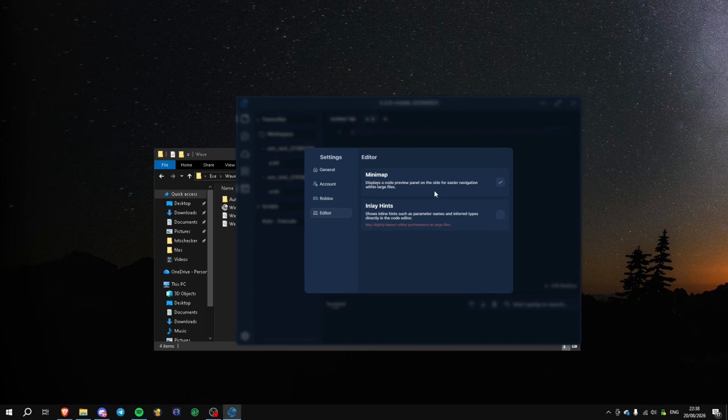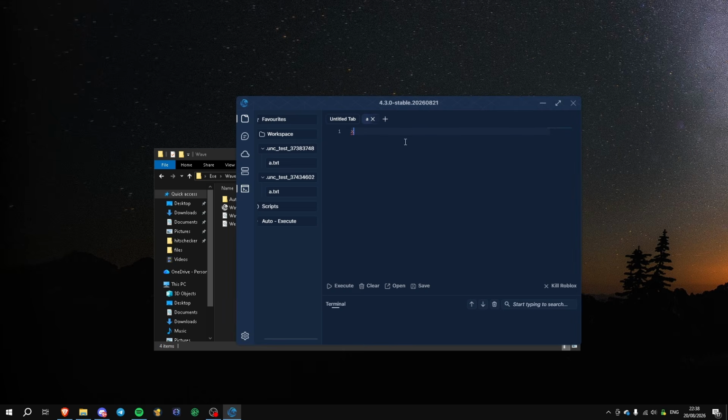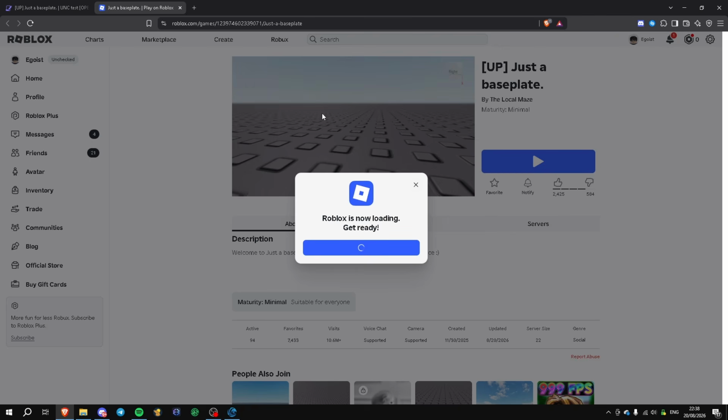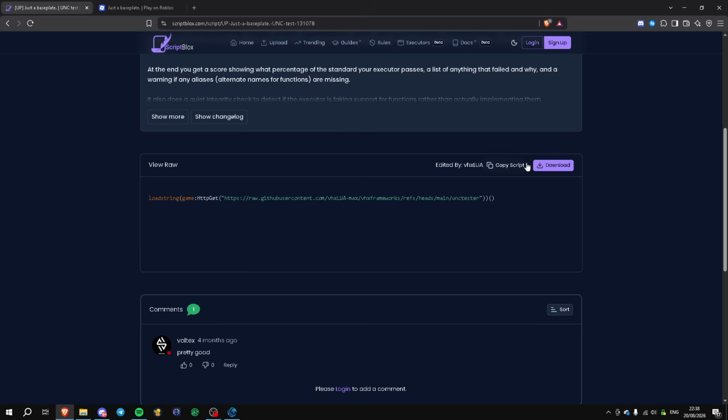Then we will head over to editor, which is specifically for developers. First you have the minimap option, which is, like I said before, for developers. Basically an easier way to get around your scripts if you're editing them. And you have the inlay hints, which is also made for developers. Alright, so this was the executor itself. So now that we showcased the basics, we're gonna go get a script. We're just gonna get the unctest script and join just the base plate.